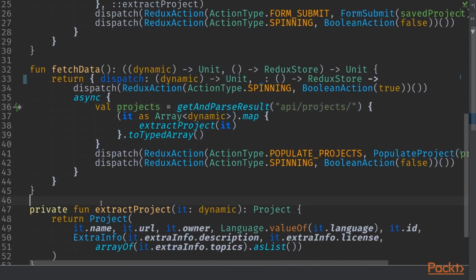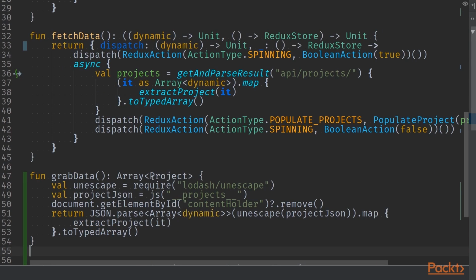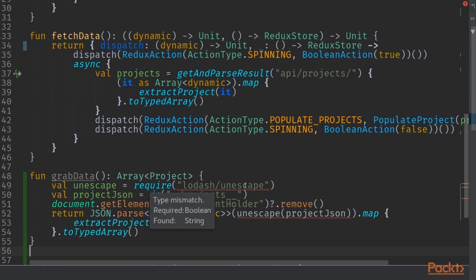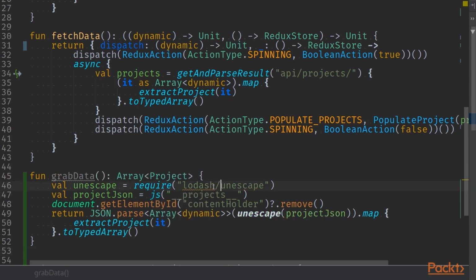So let's create a new function in here where we are using the initial data that we are serving from the backend. Note that the initial data does not contain all the fields that we want. It doesn't have the extra information, for example, but we have the ability to enhance that data then with our XHR call. So let's create a function called grab data. With this grab data, we'll use the Lodash unescape function, and we'll take the projects global variable and assign it into a value on the Kotlin side.